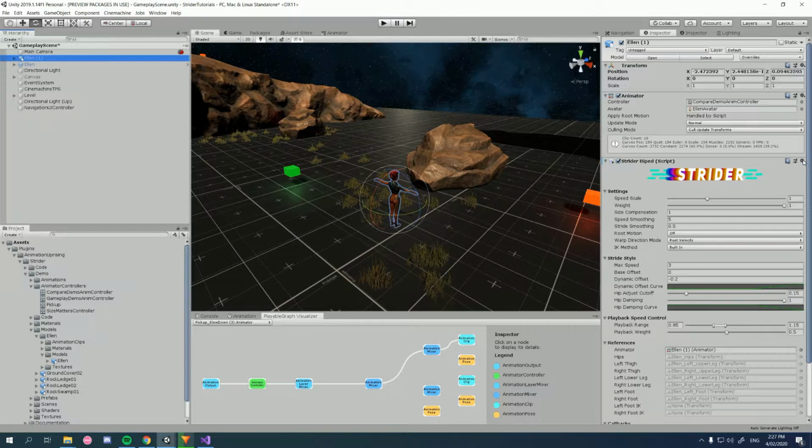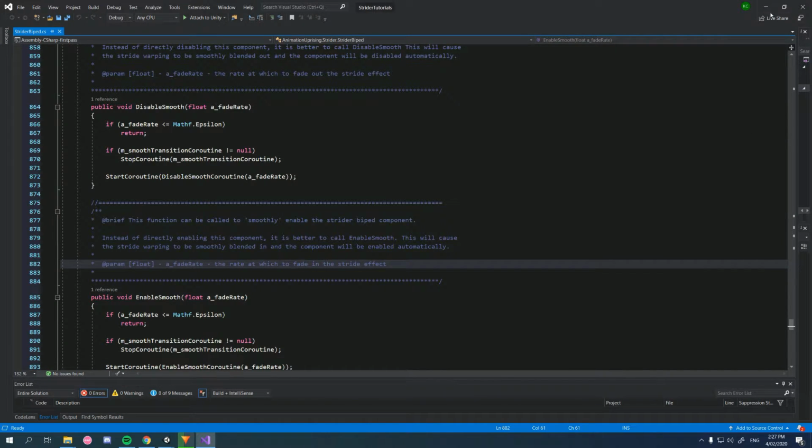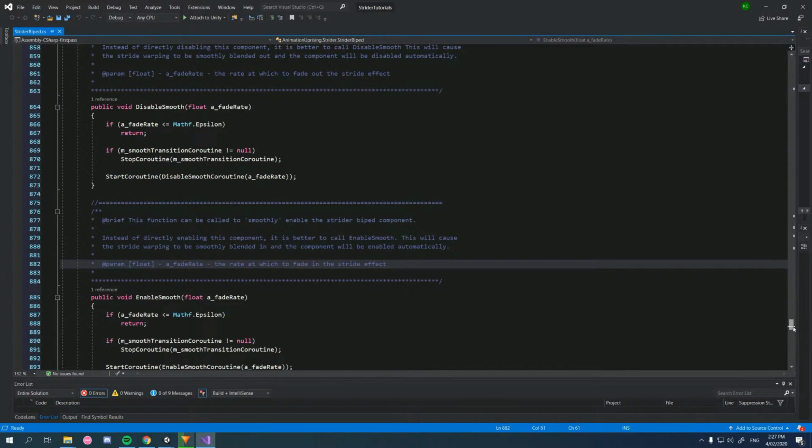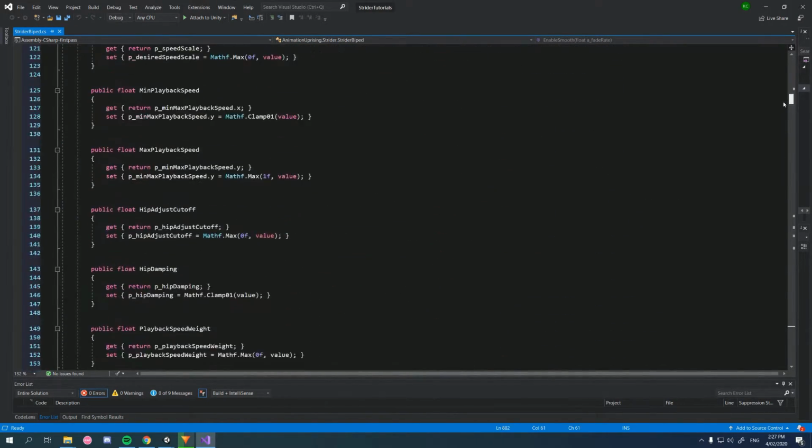So let's have a quick look at the Strider script itself and see what properties we have. Basically, almost all of these settings can be changed at runtime. Some can't, like the IK method. You shouldn't really change that at runtime, but you can change most of the settings at runtime. And this is all changed through properties in the Strider biped component.